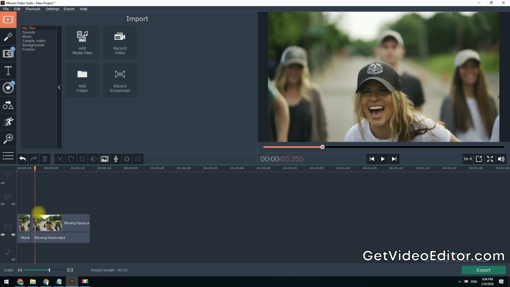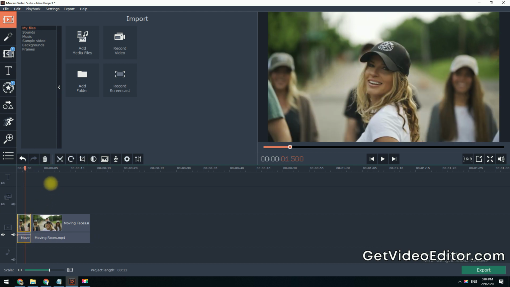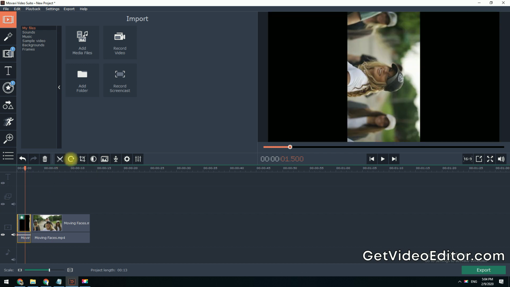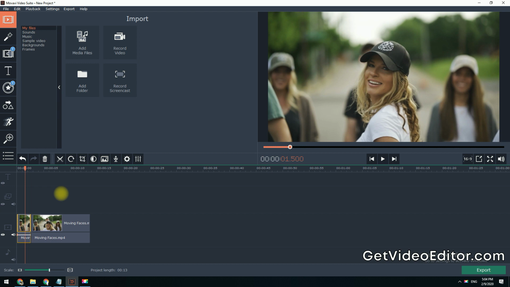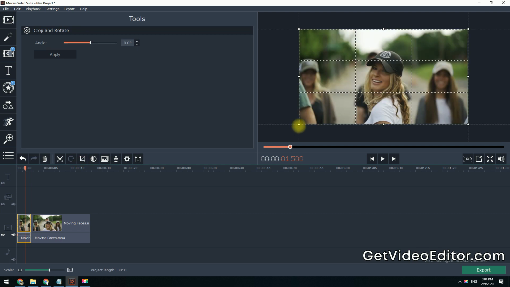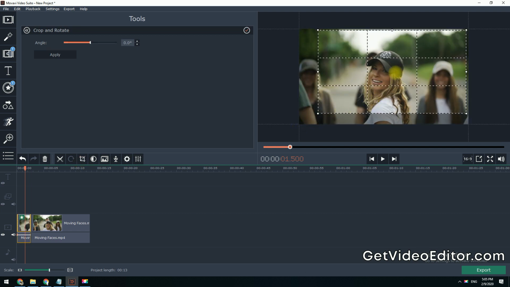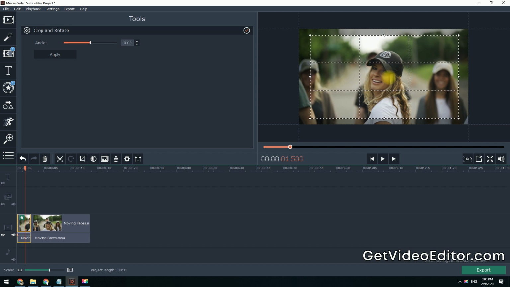To rotate, just click the rotate button to choose the orientation you prefer. You can also use the crop feature by clicking the crop button, and use the guide box in the preview window to show or hide parts of the video. And you can also move the scroll bar left and right to change the angle.